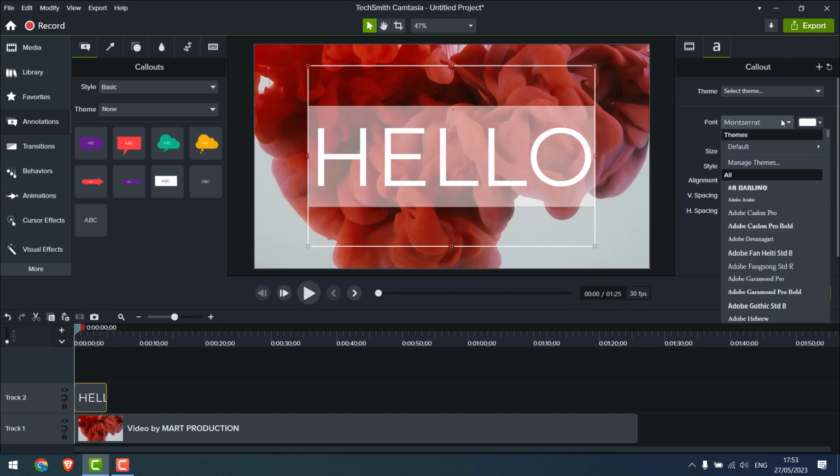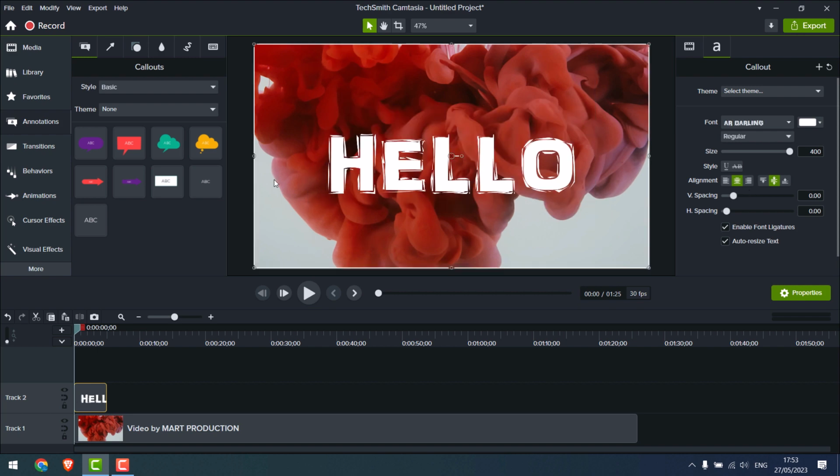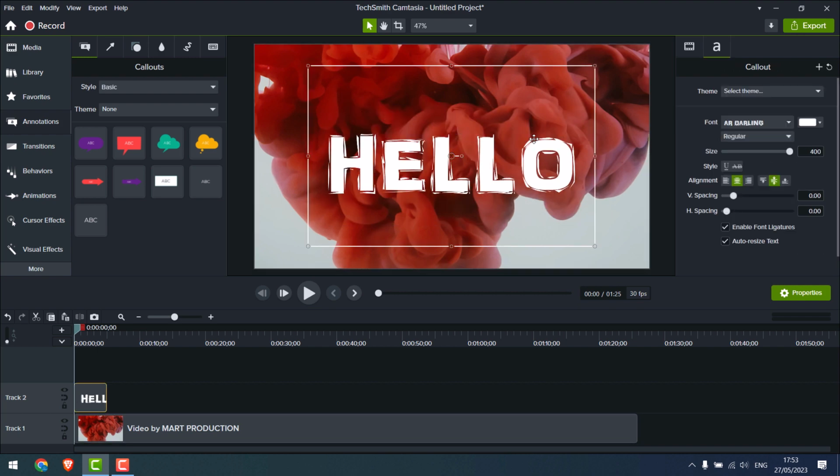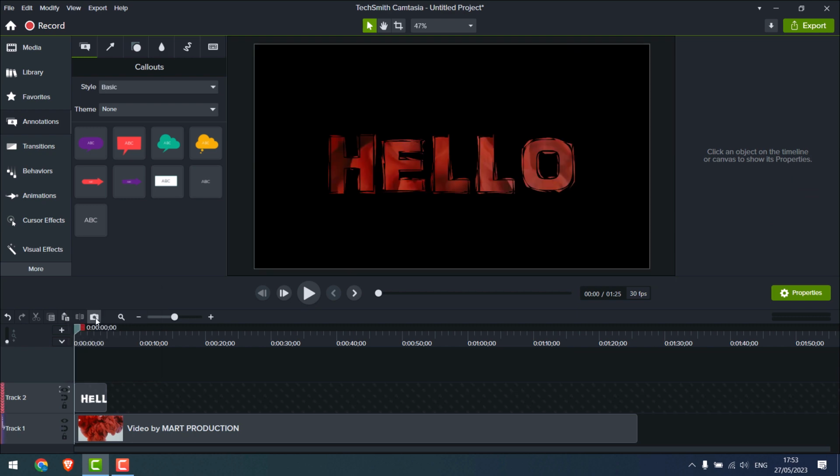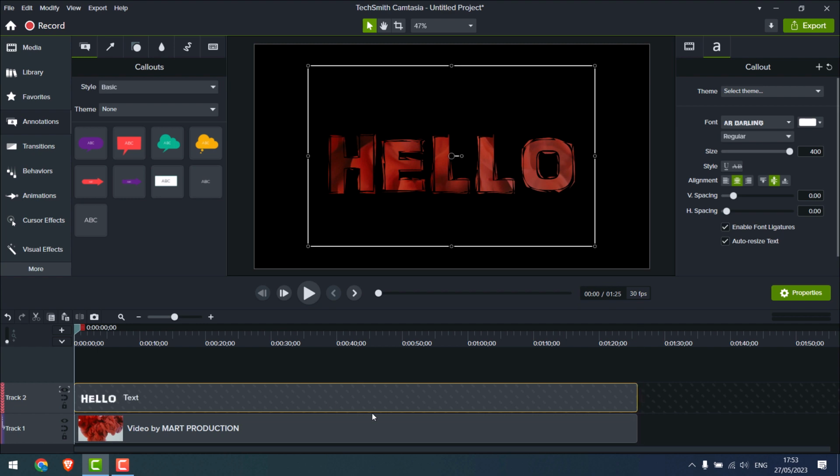And choose any font you want. Make sure it is big in size. Now adjust it as required. Now right click here and choose alpha. So it is working. You can increase the video play time as per your requirements.